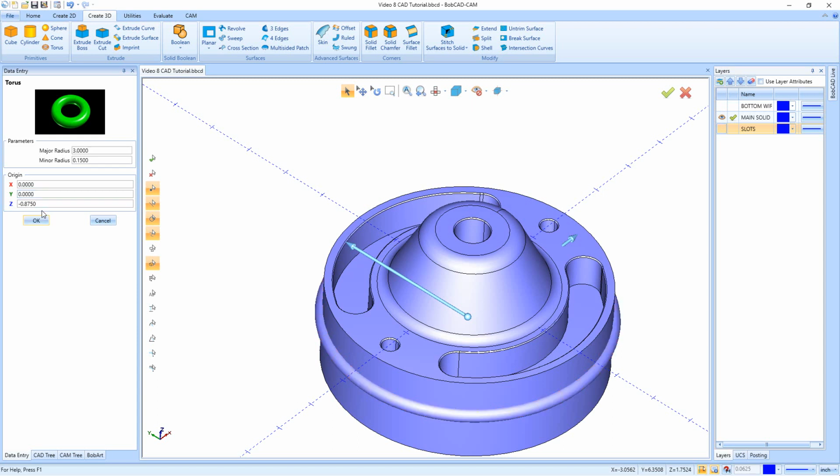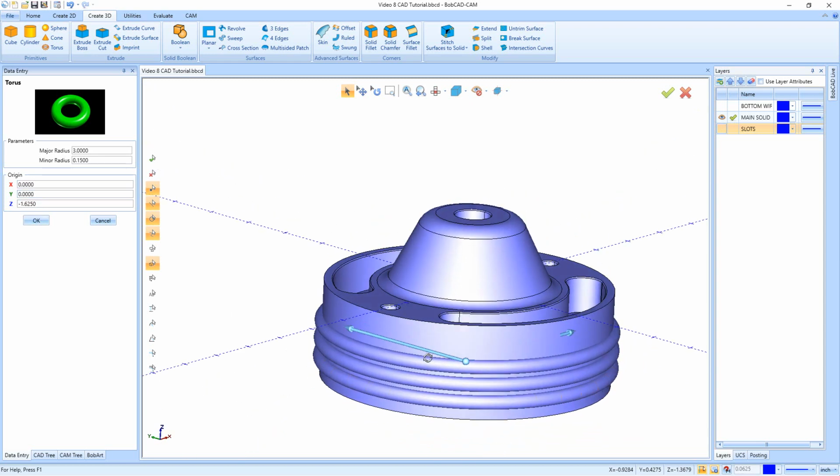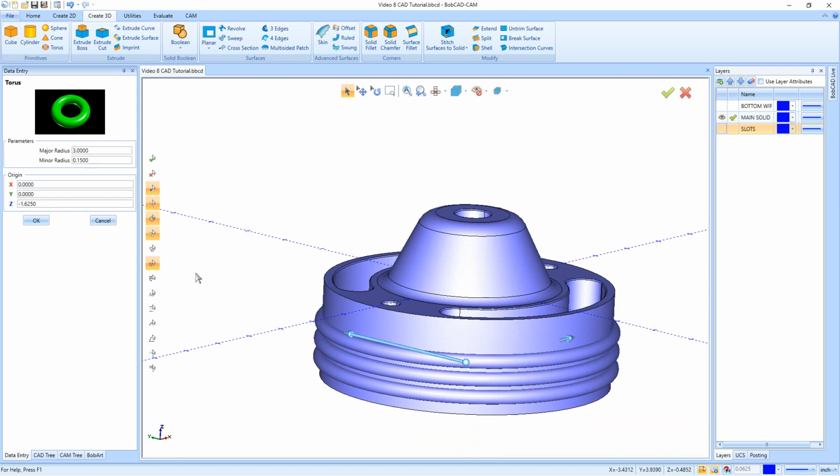The next one is going to go to minus 1.25. We can click in another box to update our preview and then hit OK. And then the final torus we're going to create is going to be at minus 1.625. Then we just have to click in the Y or any box just to tab out of it, and then we can go ahead and hit OK. And now we have these 3 toruses on the part. So now we can cancel out of the feature.